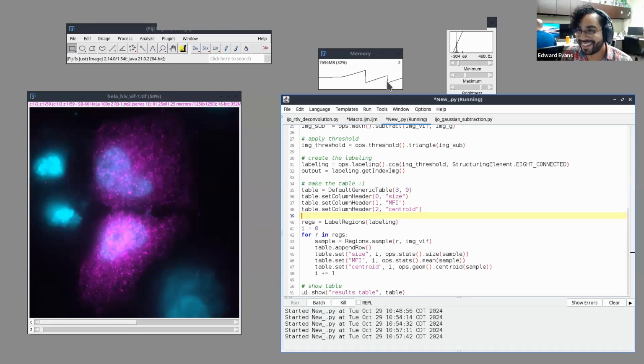This is exciting. Watching the memory jump. I'll do it all day. So it looks like it's doing the measurements now because it's going per row and it's iterating through all of the individual puncta and calculating the size and things like that.